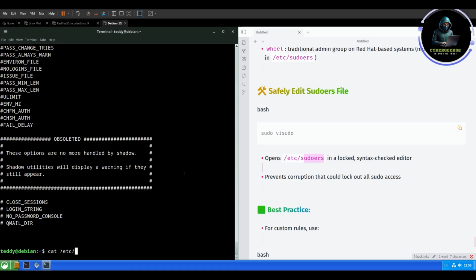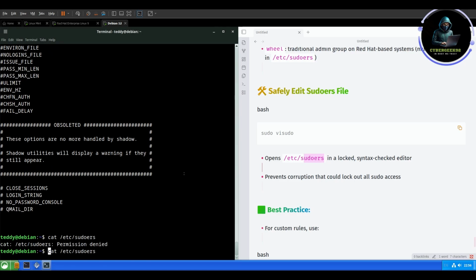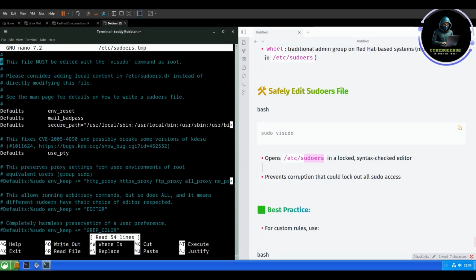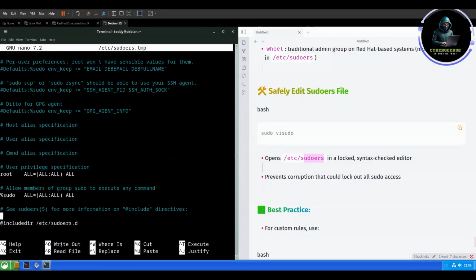If I do cat /etc/sudoers, okay, so there you go. In here is where we can give people specific admin privilege. Right now, the only user that has all access is the root user. So let's say I wanted to do sudo visudo. Let's say I wanted to give Teddy C full admin privilege. I can give him that.